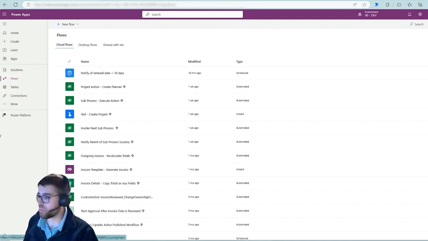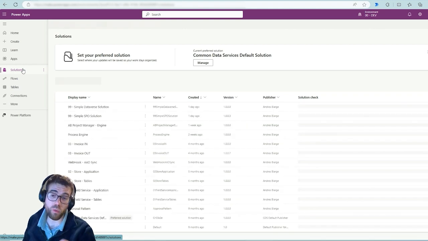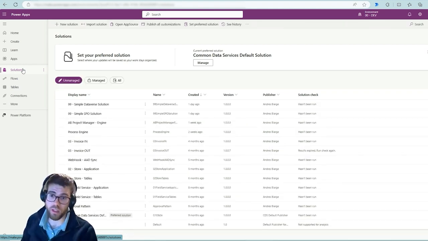If you don't see that option in the menu, click into More and you will see all the different options, and then you just click the pin button here. You need to have this available because this is where you should be working on a daily basis. Every day you work with the Power Platform, you should go into the solutions and go to the solution you are working with.